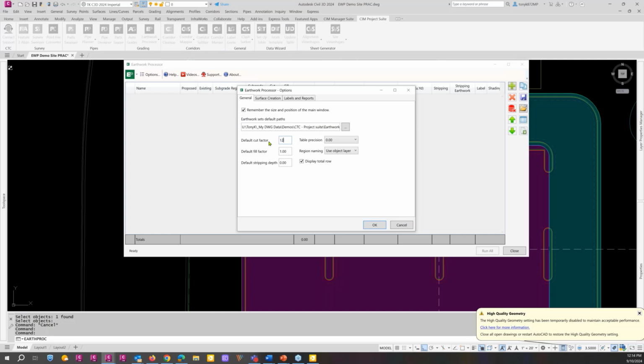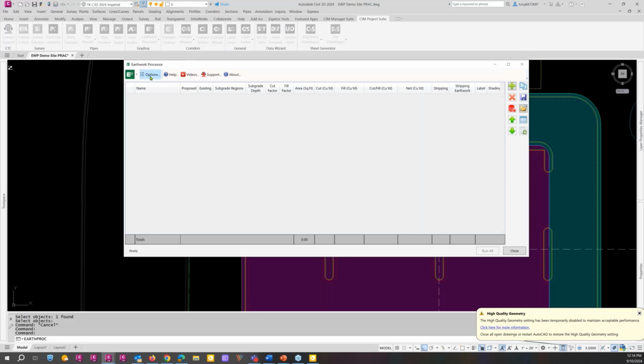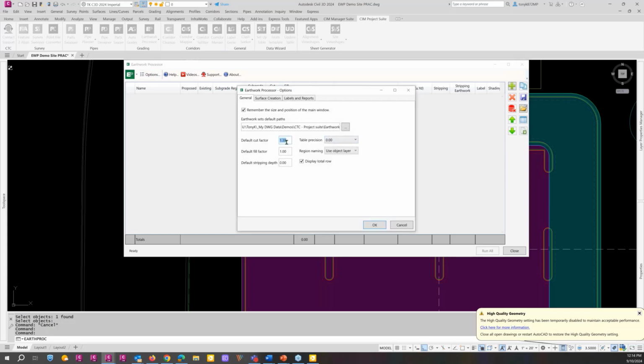to our cut. I'm going to make this 1. I shouldn't have hit enter. You have to click out of it to make it go. So I'm going to set that at 1, but if you have a cut or fill factor that you always use, 30% or whatever you use, you can set that right here.